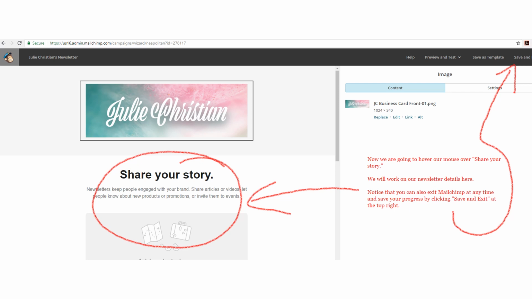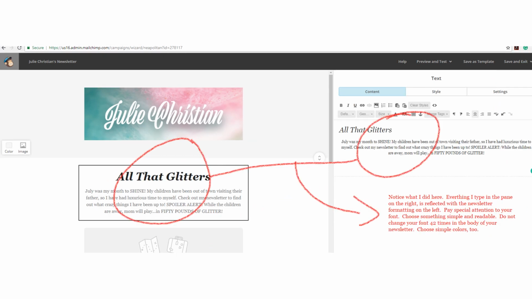So this is what mine looks like, and you can toggle with it. If you click on that little space that says edit, you can change the size, but I like the way it is, so I'm going to move on to share your story. If I hover my mouse over that area that's highlighted in red, I will get that little pencil again, and I will click on the pencil. Also note that you can, up in the right-hand corner, save and exit at any time. And also, you can't see it on the screen, but there is a button in the bottom right-hand corner as well, where you can save this. You want to keep saving as you go.